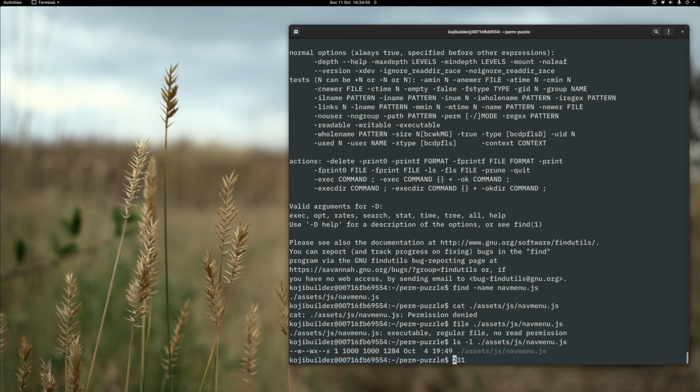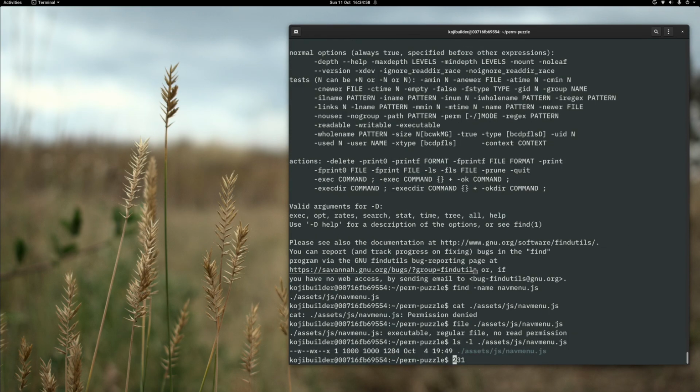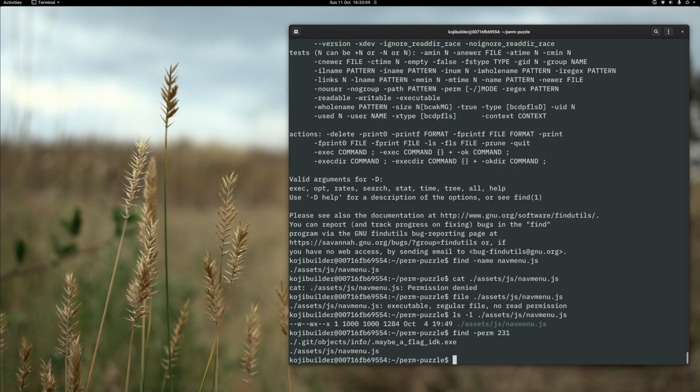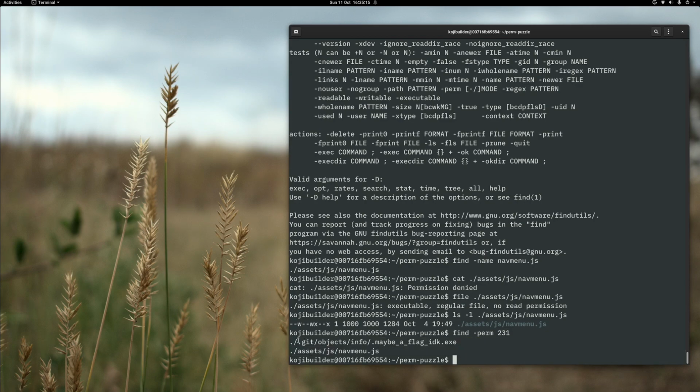So now, if we recall our instructions, which to be fair are a little ways away, we're looking for a file with the same permissions as that, but in a hidden place. So hidden files in Linux are preceded by a dot, but first we'll do our search, and then we can see, and we can narrow that down. So if we do find, and then permissions, and then that permission number, run that, we get back two things. So of course, the navmenu.js, which we just found a second ago, but also this hidden file, .git.